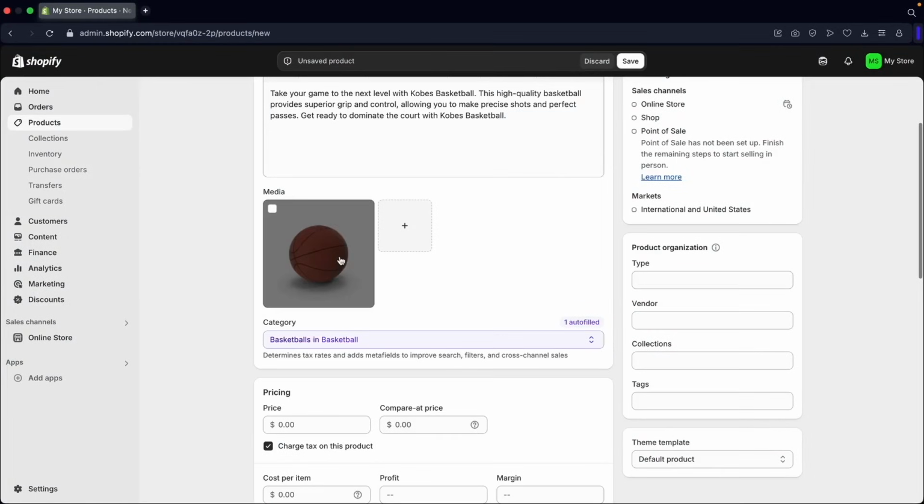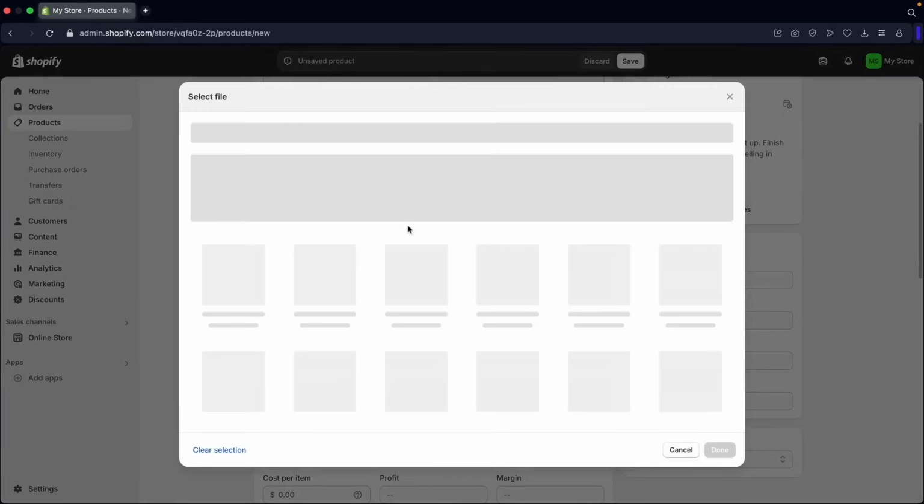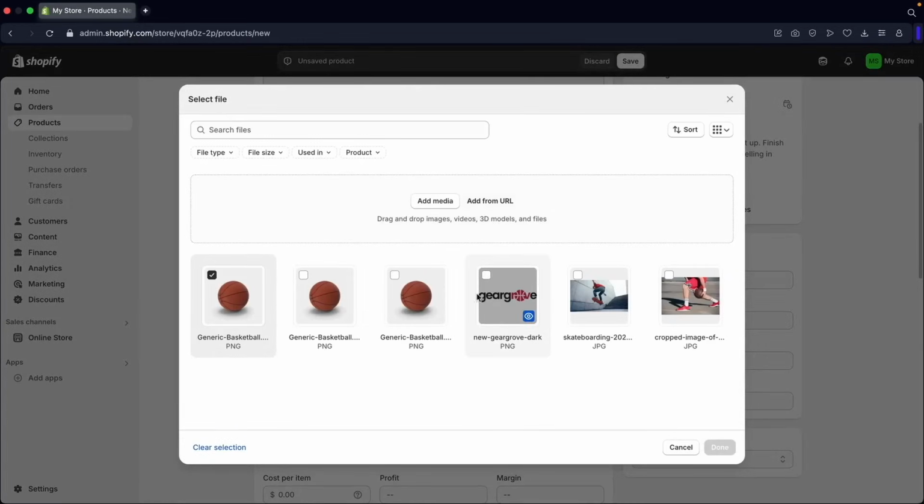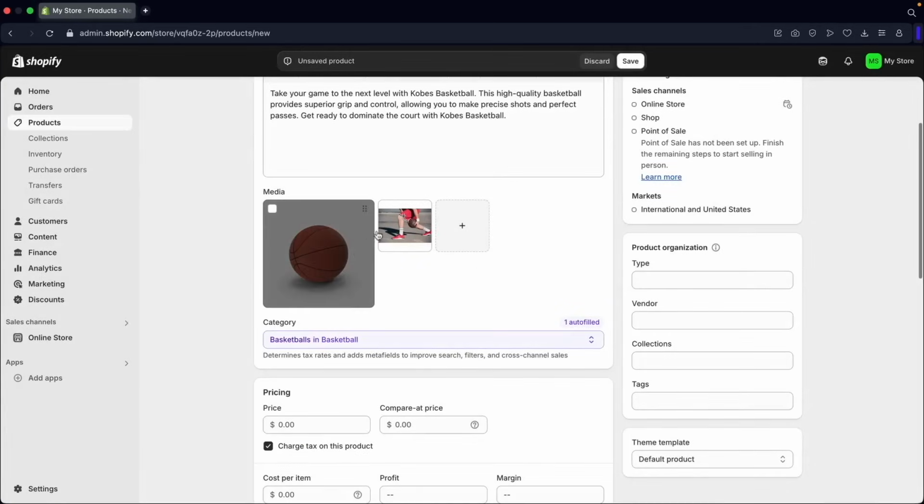Now, if you want to add more images and put those in the product catalog, right here, click on plus. And this is where we can add in some more images. So if you want to upload more, you'll click on add media, but I already have this one here. So I'm going to select this image and click on done. So now we have 2 images.